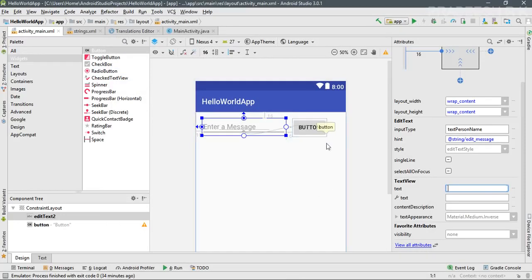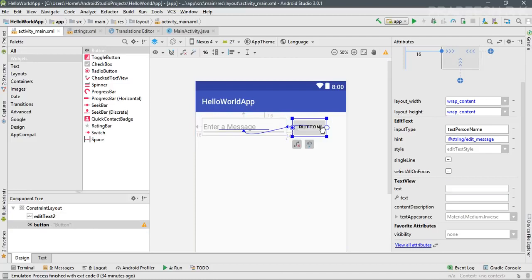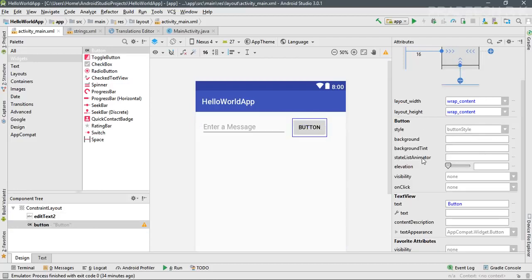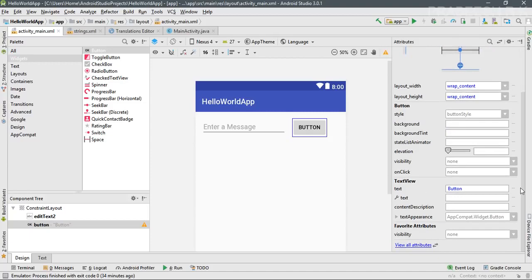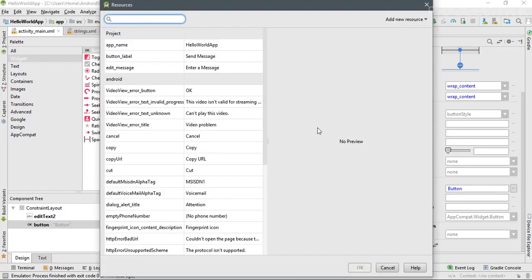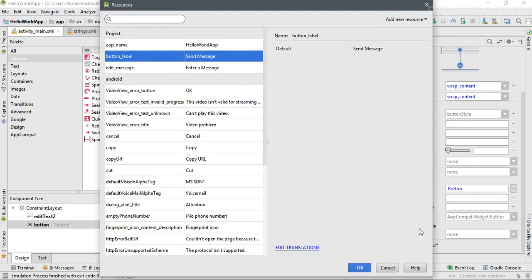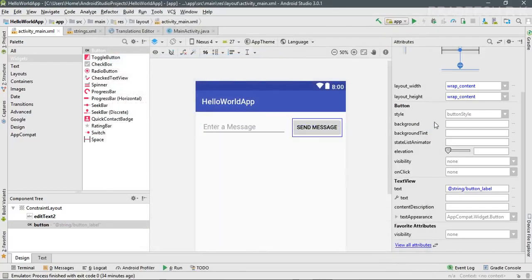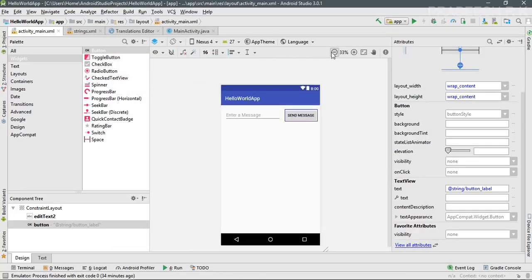Now we can change the label on the button. So select button. So now these are the attributes for the button. This is the button text. Add a new resource. It is button label and click OK. Now we apply the string resource on the UI. Okay, now the layout is almost ready. Now we can test it.